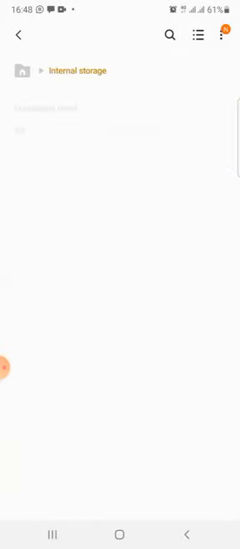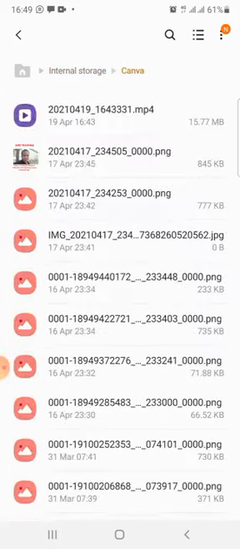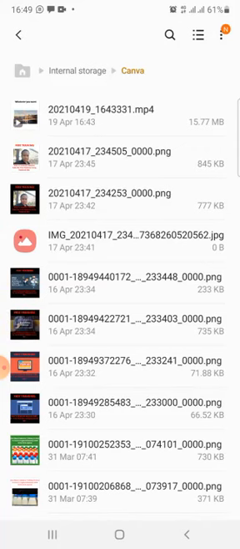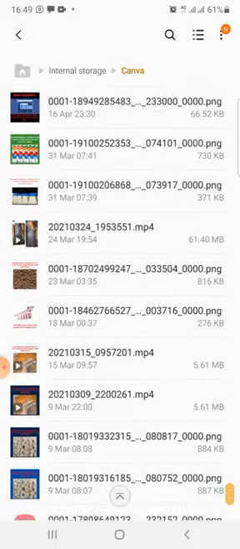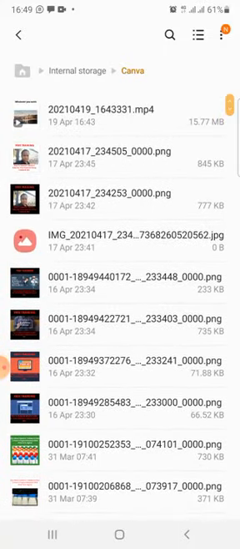As you can see, anything you save from your Canva would automatically save on your internal storage. So you click on your Canva, as you can see here, or you locate it wherever it is, and you can see that video is there, and every other design I've downloaded is there. The recent one is at the top. So I'm clicking on it now and I want to play it.